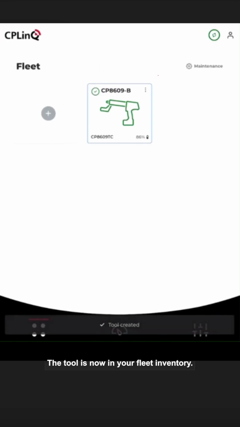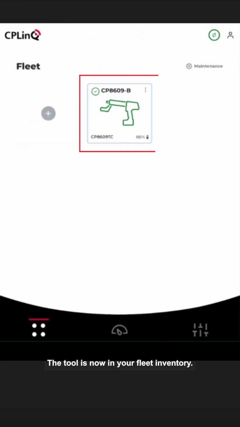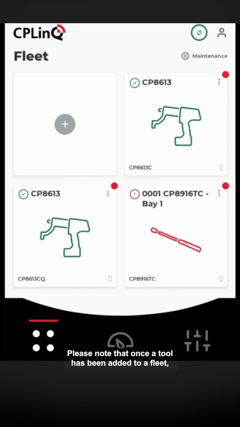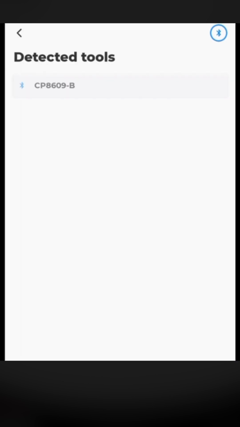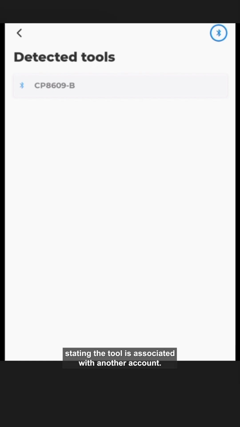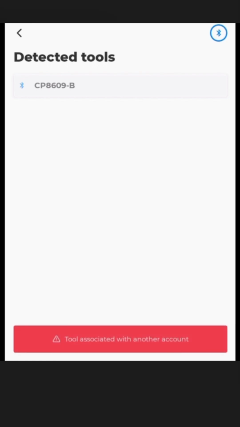Success! The tool is now in your fleet inventory. Please note that once a tool has been added to a fleet, it cannot be added to another user's fleet. If a tool is already associated with another account, it will appear as a detected tool in light gray, but you will receive a warning at the bottom of the screen stating the tool is associated with another account.